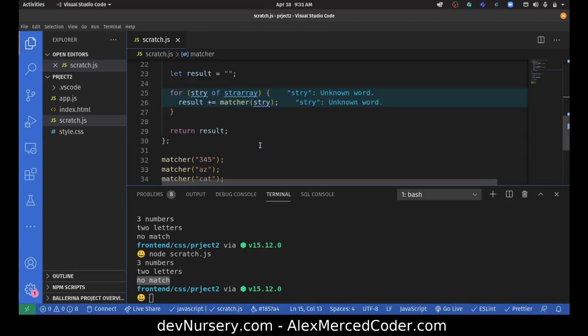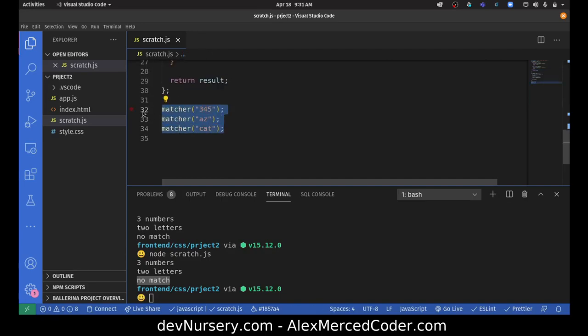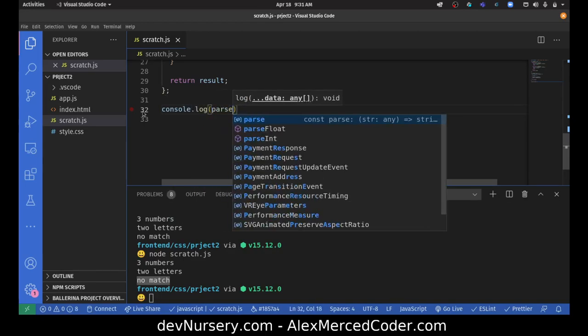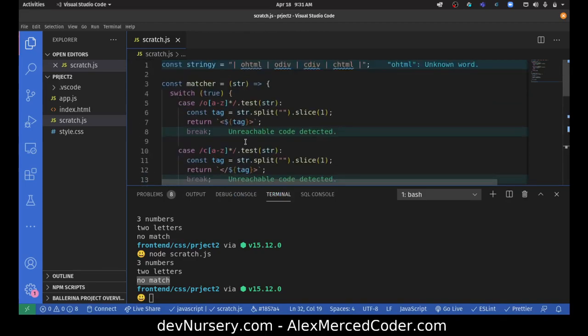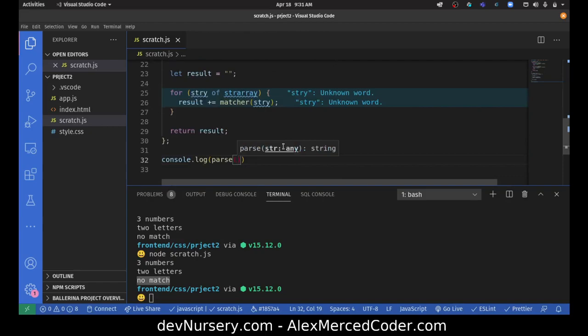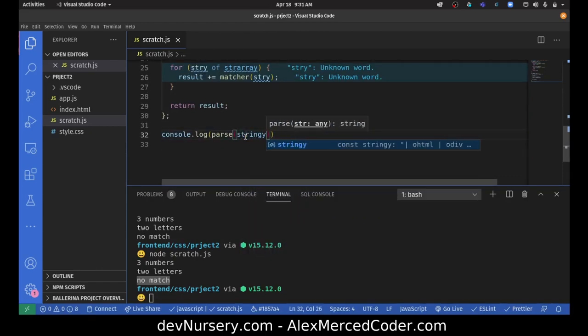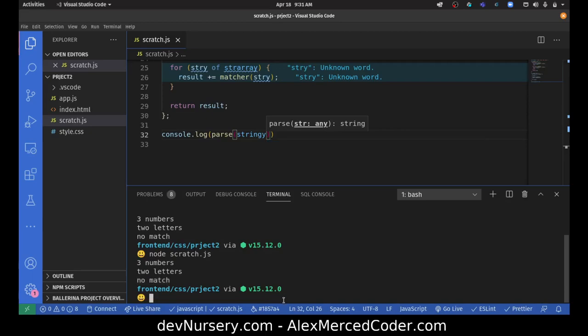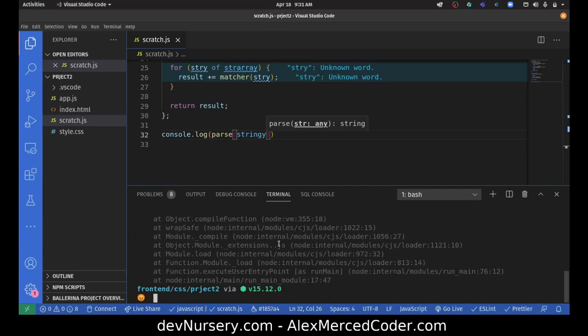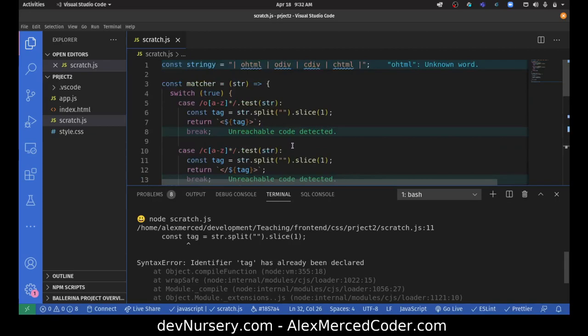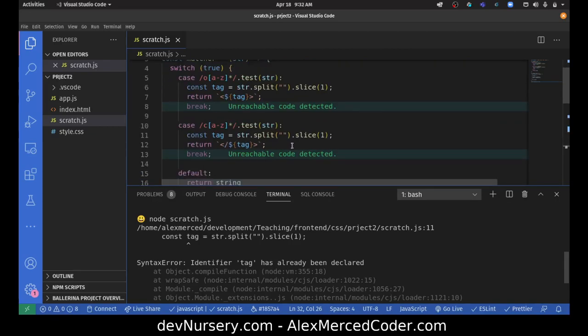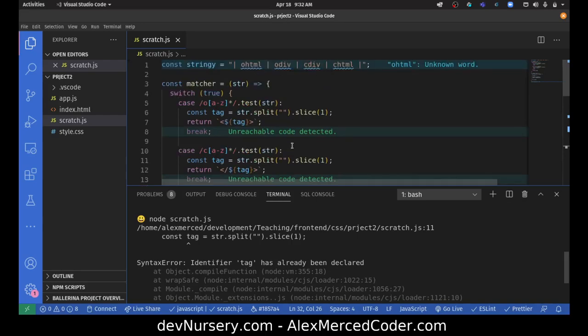Now I will say console.log parse. Is that what I call the function? Parse. And we're going to parse stringy. I should get an opening and closing HTML tag with an opening and closing div tag inside of it. Let's see if that works. Oh, nope, I get an error. Let's see why. Identifier tag has already been declared. Ah, I see. Now why would that be the case? Break, return tag.